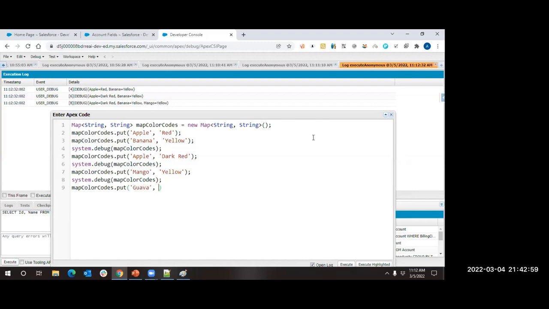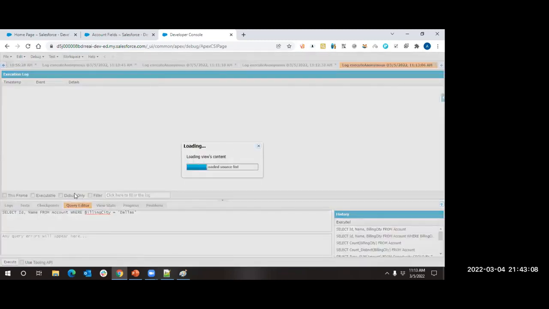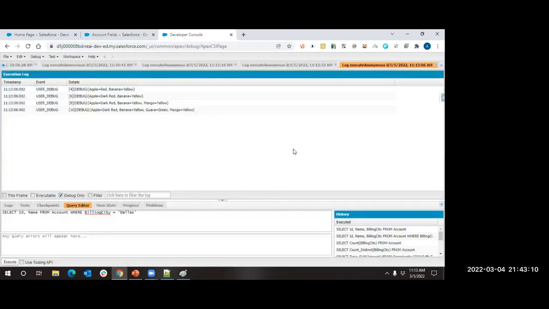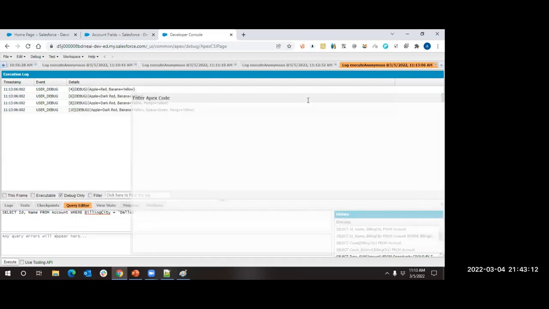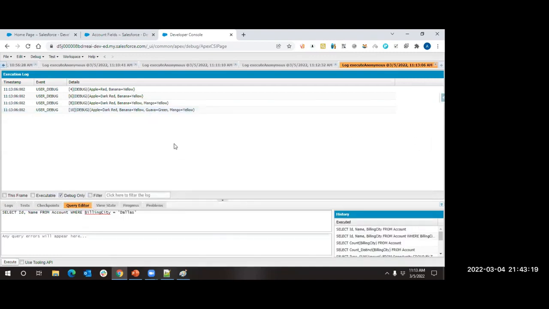Okay. Now I'm again printing this. Now if you see, though I have added guava at the end, guava did not come at the end. Guava came before mango. So now it is evident that the key, whatever you are using in a map, is just like a set. It is similar to how a set behaves, because it also did the sorting.